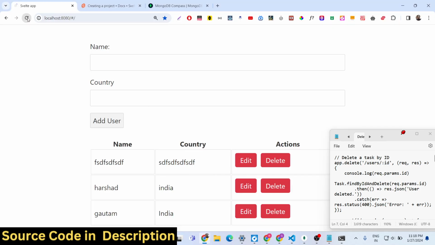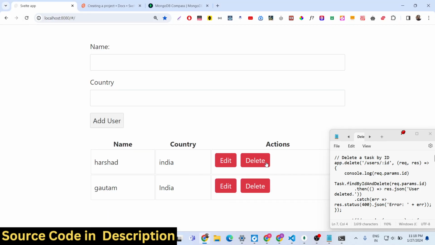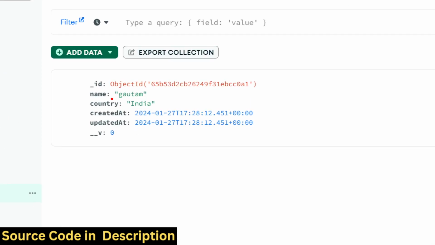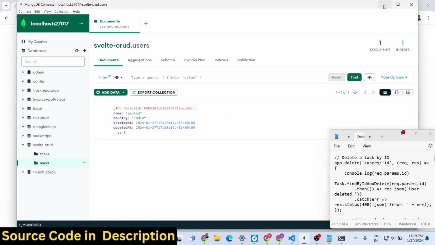So if you just now refresh the application, guys, click the delete button, you will see it will delete the record and update the UI. We haven't refreshed the page, guys. You will see that it automatically happened in the background. If you refresh the database also, only one record is present right here. So instantly it got deleted.